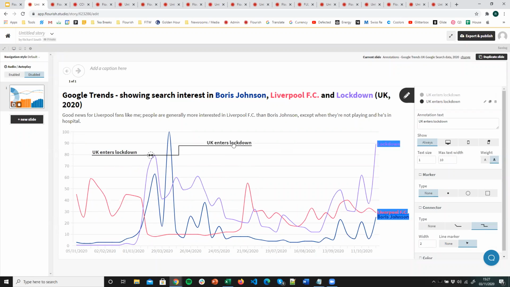And I've got another one, so let's put that over here. And then if I just grab this, you just need to play around to make sure this all stays on my chart. This is going to be Boris goes into intensive care. And obviously a big peak of interest there. I can change the text width here, so that's going to squash that down or make it a bit longer if I want. Maybe I want that all on one line. I'm just going to push that there.